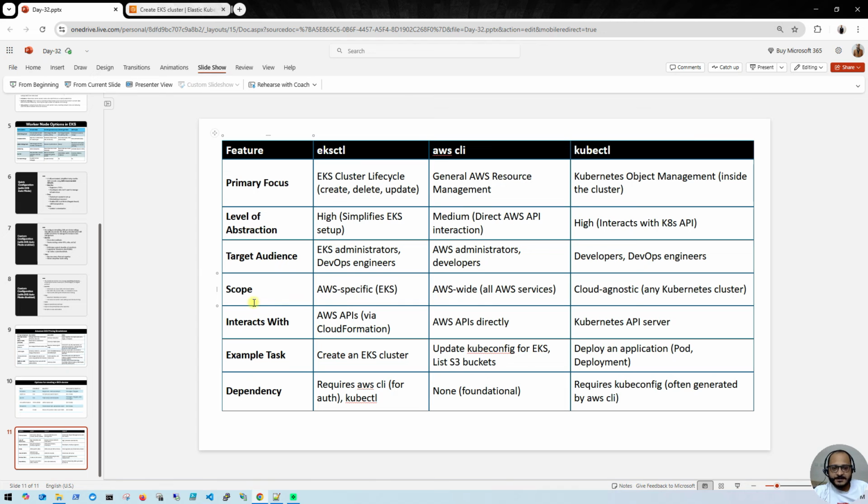If we talk about the scope, eksctl is AWS specific. Because this is created by AWS, if I remember correctly, you can create a Kubernetes cluster only under AWS. If you want to create an Azure based Kubernetes cluster, you can't use this utility because it is specific to AWS only. With AWS CLI, all the AWS services you can manage. And the kubectl utility we can use in any Kubernetes cluster, either Google, Microsoft Azure or AWS.